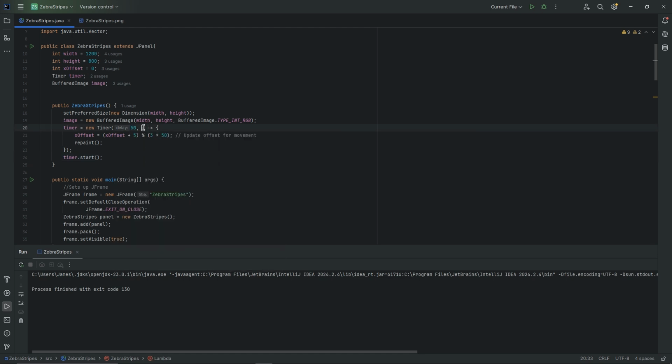Then to the e, I'm still a bit iffy on what it does. But generally, I am pretty sure it goes through the action listener and takes the action process. So not only does it listen, but it also does the action. So we have the delay of 50, and the x offset, as we can see in the code we have here, will update the offset for the movement. We have the offset plus 5, then modulo 3 times 50.